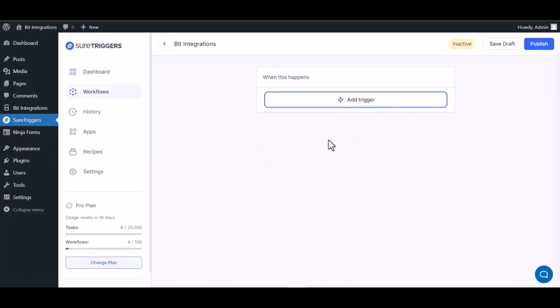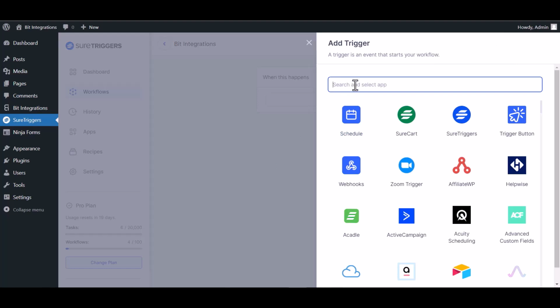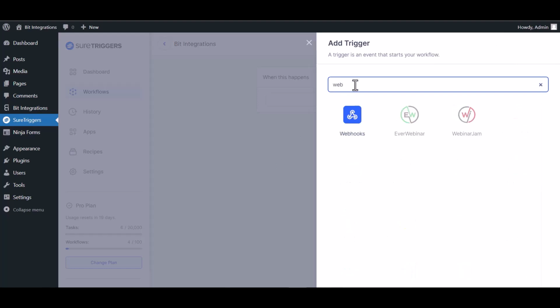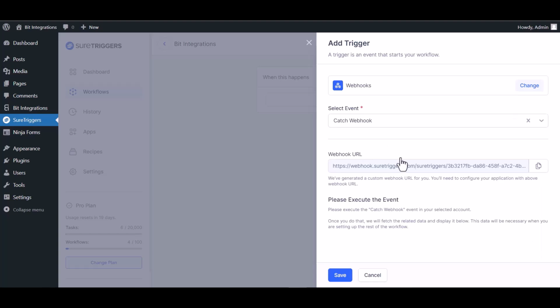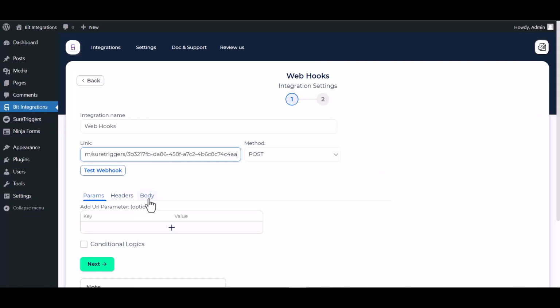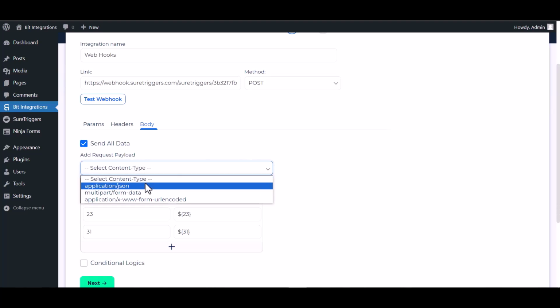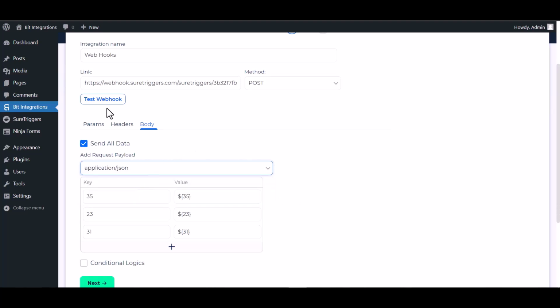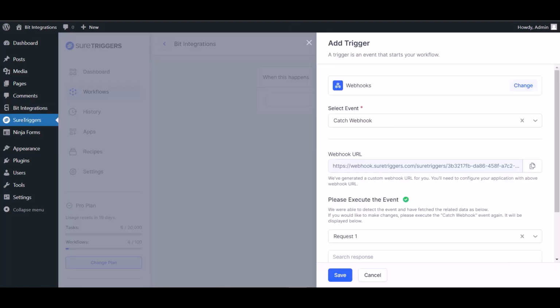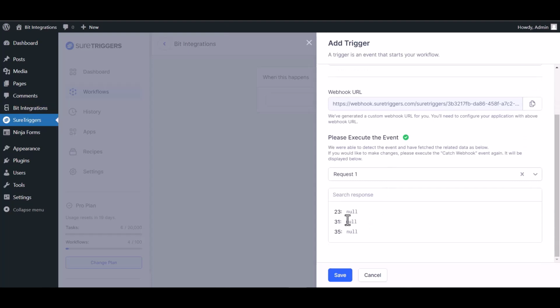Add trigger. Search and select webhook. Copy the webhook URL and paste it into the integration site. Body. Send all data. Applications/JSON. Test webhook. Webhook executed successfully. On the SureTrigger site, you can show the webhook executed responded.